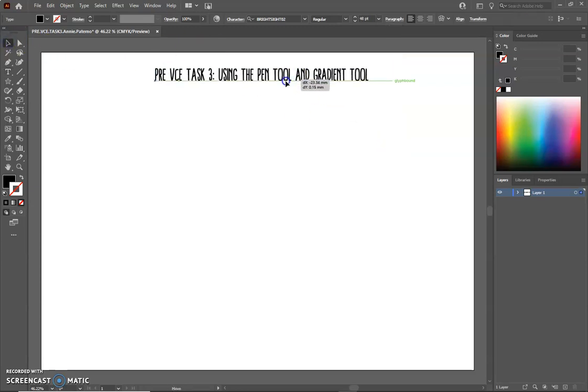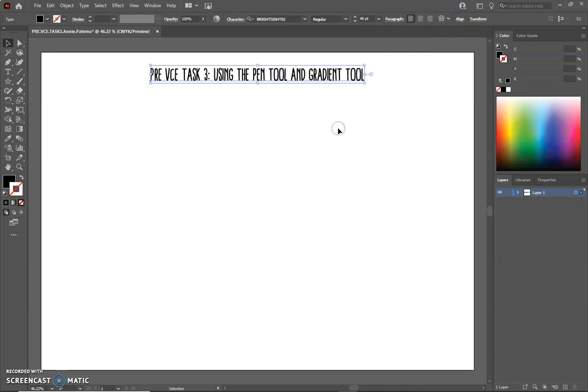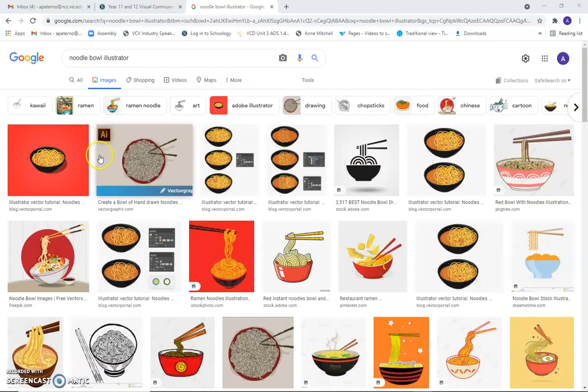All right, what you'll need to do is you will need to use the template provided on Schoology, or you will need to find your own 3D noodle bowl to use. So what I'm going to do is I'm going to go onto Google and I've typed in noodle bowl illustrator. So we're looking for one that is 3D.